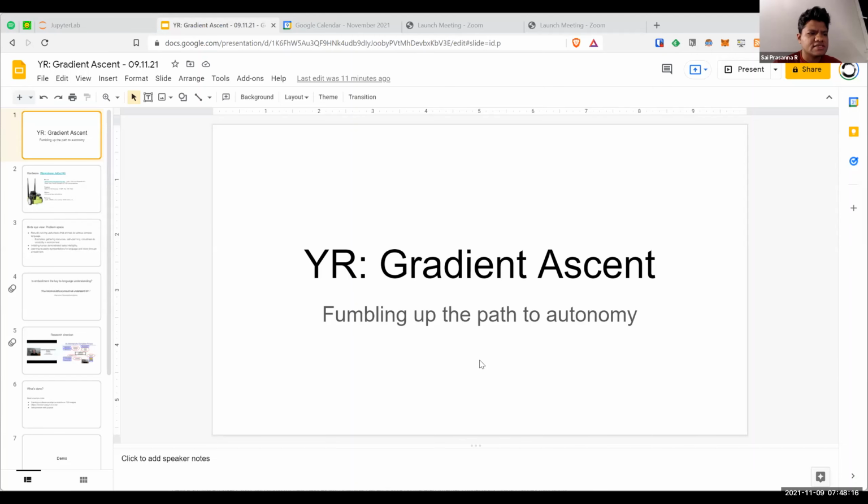Slide and then just go on to the main demo of the thing. Hopefully it works.